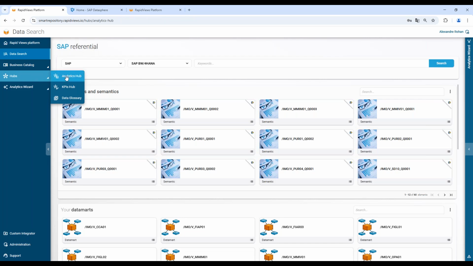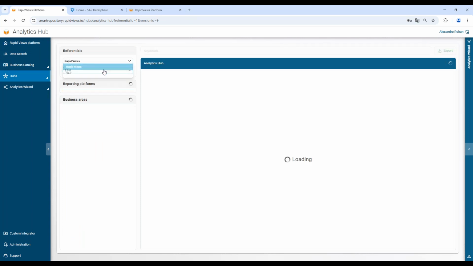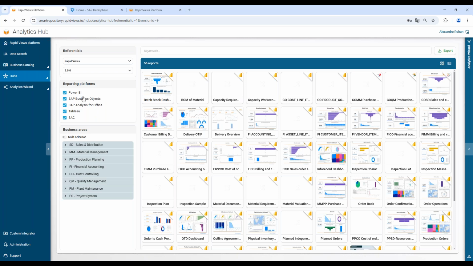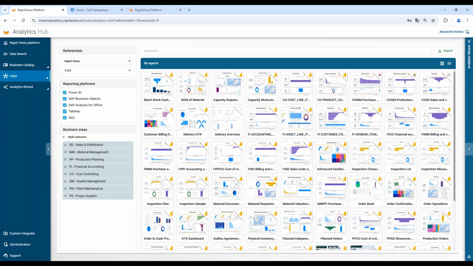So first, the analytics hub. This feature is focusing on the reporting layer. In this feature, we can see every reporting tool, among Power BI, Business Objects, Analysis for Office, Tableau, SAC, QlikView soon. And then you can have one data catalog organized by business areas. And in this case, we are very expert on SAP, so you will recognize the different functional modules of the ERP core module.